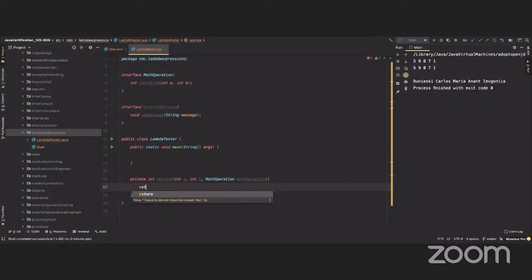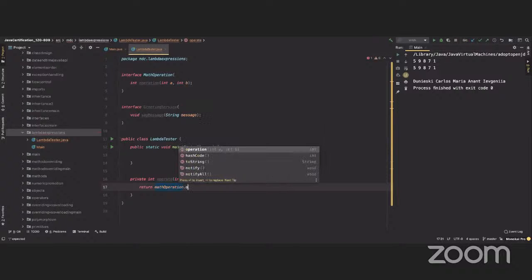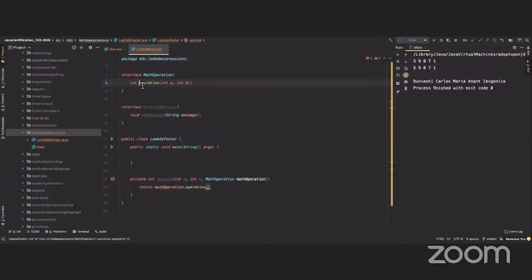And we're going to say return math operation dot operation, which is this method here, right? So basically, we are sending an object of that interface. And we are passing A and B, because remember, this method here is taking two arguments. So we have to pass A and B. They are here.